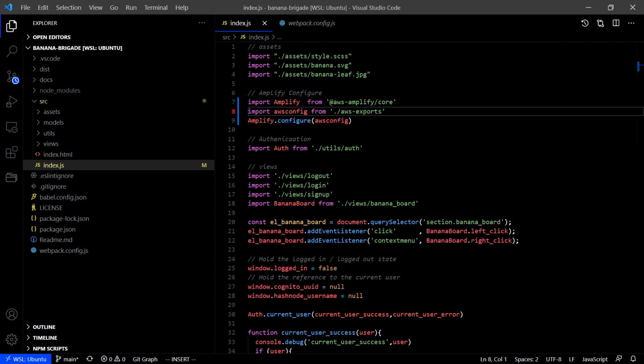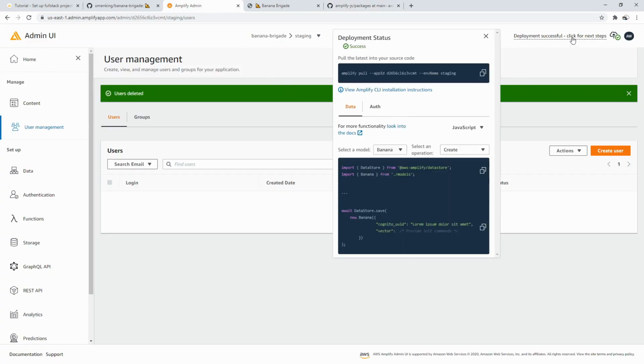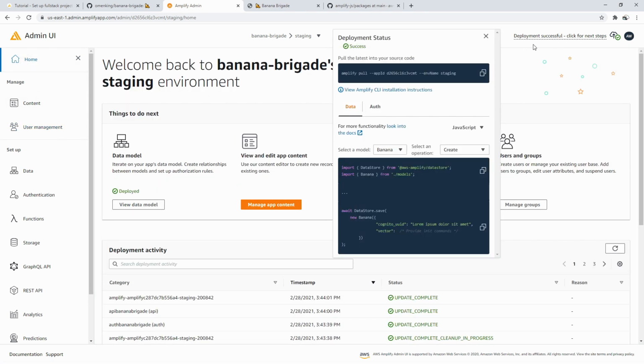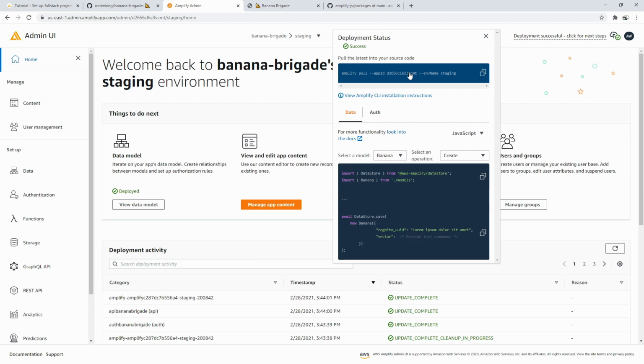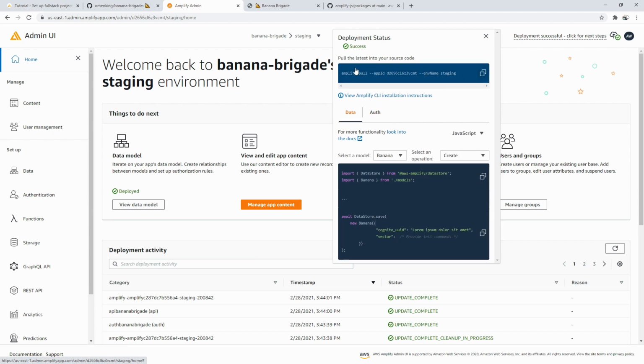Well, we can go back to the admin UI and we can just download that file. So if I just click here in the top right corner, no matter what this says up here, no matter where you are, just click in the top right corner and you'll pull the latest changes. All right. And if you click this tab, there's nothing here. It doesn't matter. These tabs don't matter.